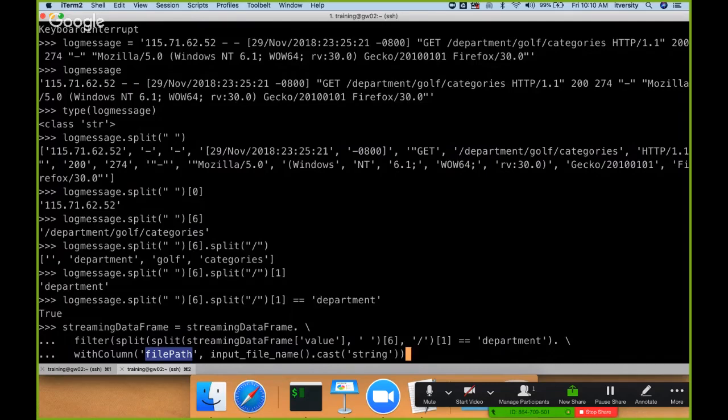Using that input file name, we can actually get whatever file name is passed to the program. We have a bunch of programs within the directory, but we are passing all the files using star, right? So when the program is running, we should be able to access the actual file name. The way you can access it is by using this function called input_file_name. We are getting the input file name, casting it as string, and adding it as an additional column to the streaming data frame.